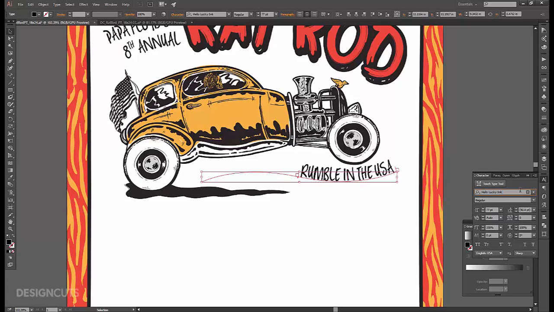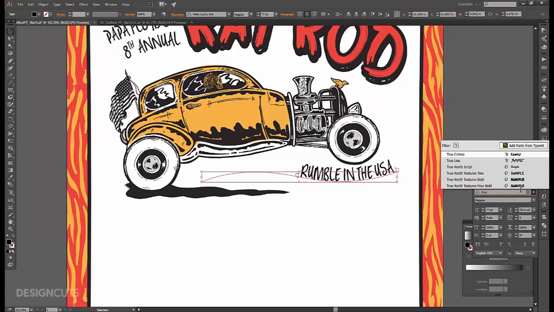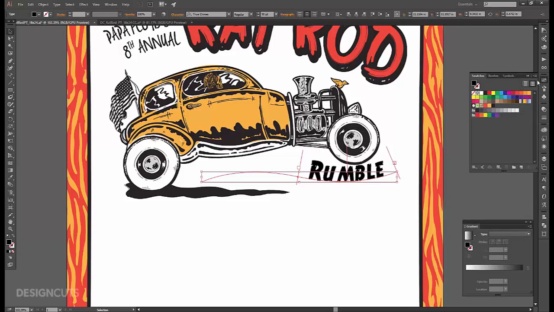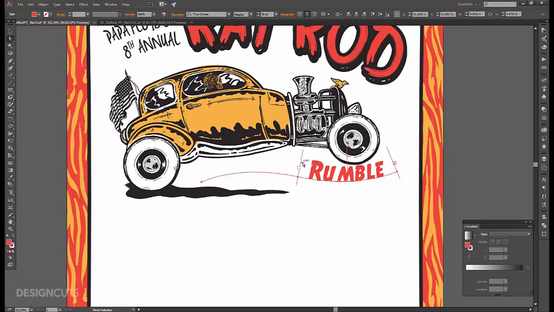Then change the font to True Crimes at about 90 point. Change the fill color to Rat Rod Red. Use your Direct Selection tool to select the brackets at the beginning or ending of the text and move them if you need to.